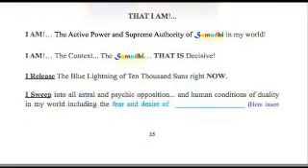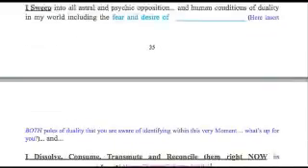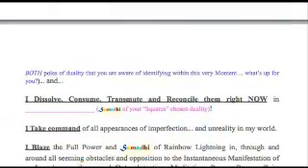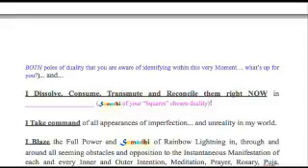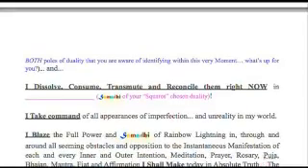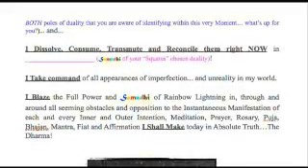I sweep and devolve astral and psychic oppositions and human conditions of duality in my world, including the fear and the desire of gratitude and selfishness. I dissolve, consume, transmute, and reconcile them right now in presence. I take command of all appearances of imperfection and unreality in my world.